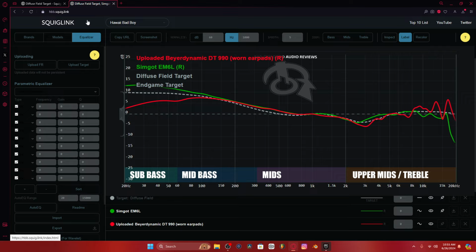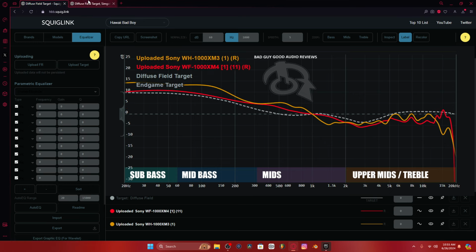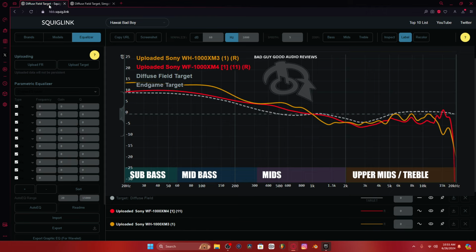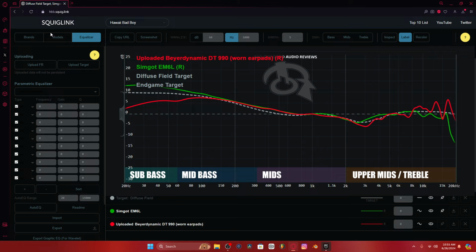Now again, I use these. We can see it's much cleaner, much smoother. So Sony is kind of like the ghetto. And then Beyerdynamic DT990s with worn ear pads and SIM-Gaudi M6L are like pristine, clean, smooth, transparent versions of these lumpy, funky, slightly off-tuned equivalents. When we switch back and forth, we can see just how similar they are in a lot of ways. But the Beyerdynamic DT990s and EM6L are just a lot cleaner. That's all I wanted to say. I just thought it was funny how similar they were.